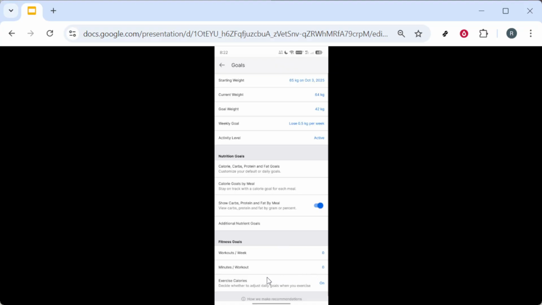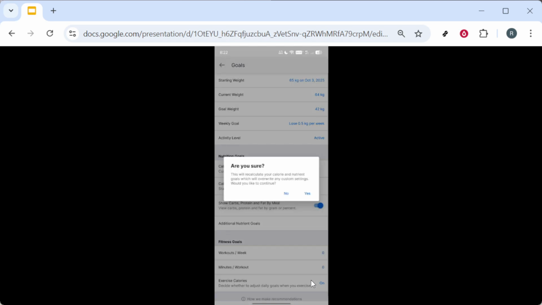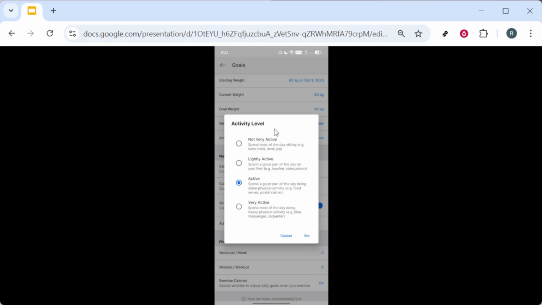Inside Goals, find Exercise Calories and tap it. Set this to Yes. Turning this on allows the app to add calories back to your daily allowance when you log workouts, which helps your targets reflect the energy you actually burn. If you prefer a fixed goal that never changes, you could leave it off. But for most people who track workouts, Yes provides a more accurate daily picture.